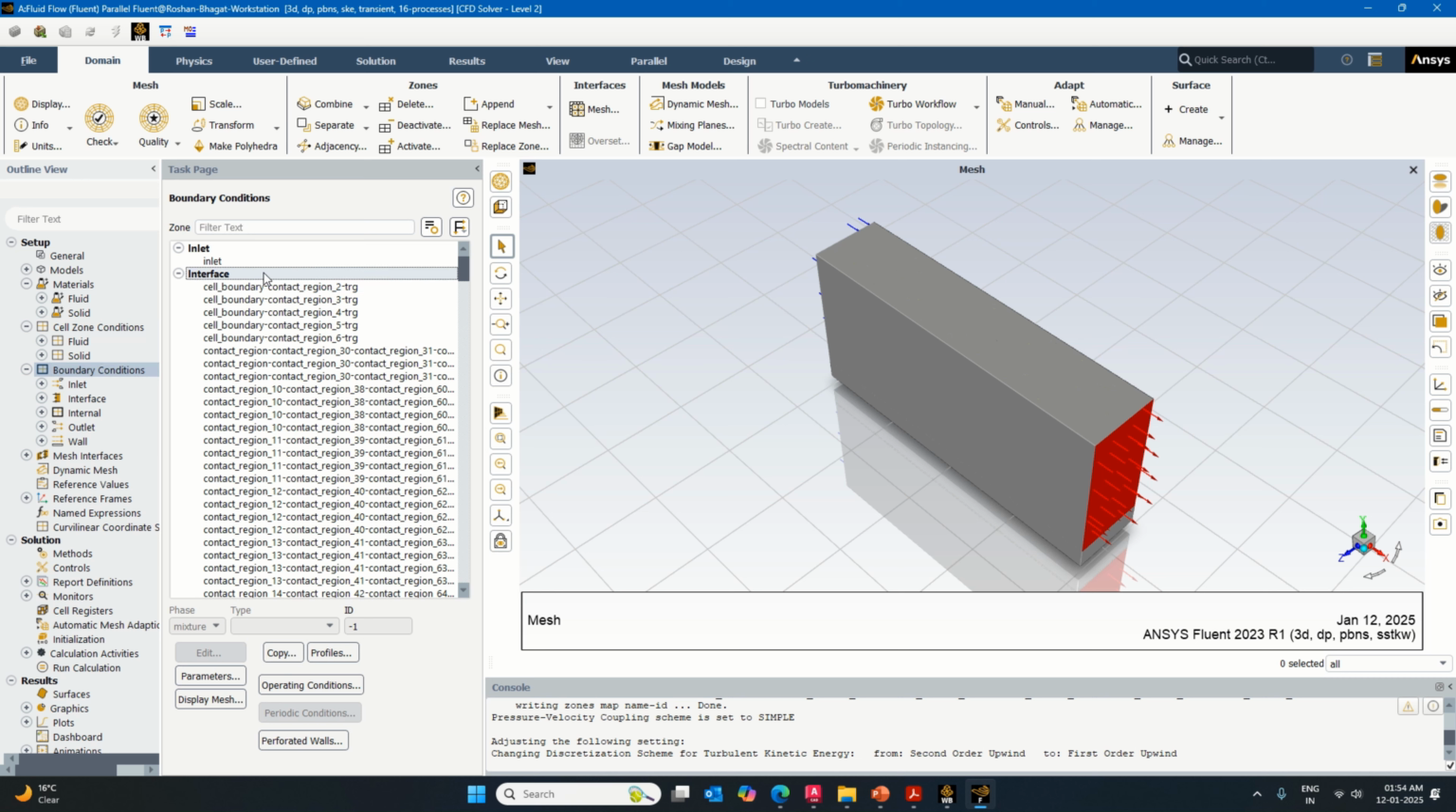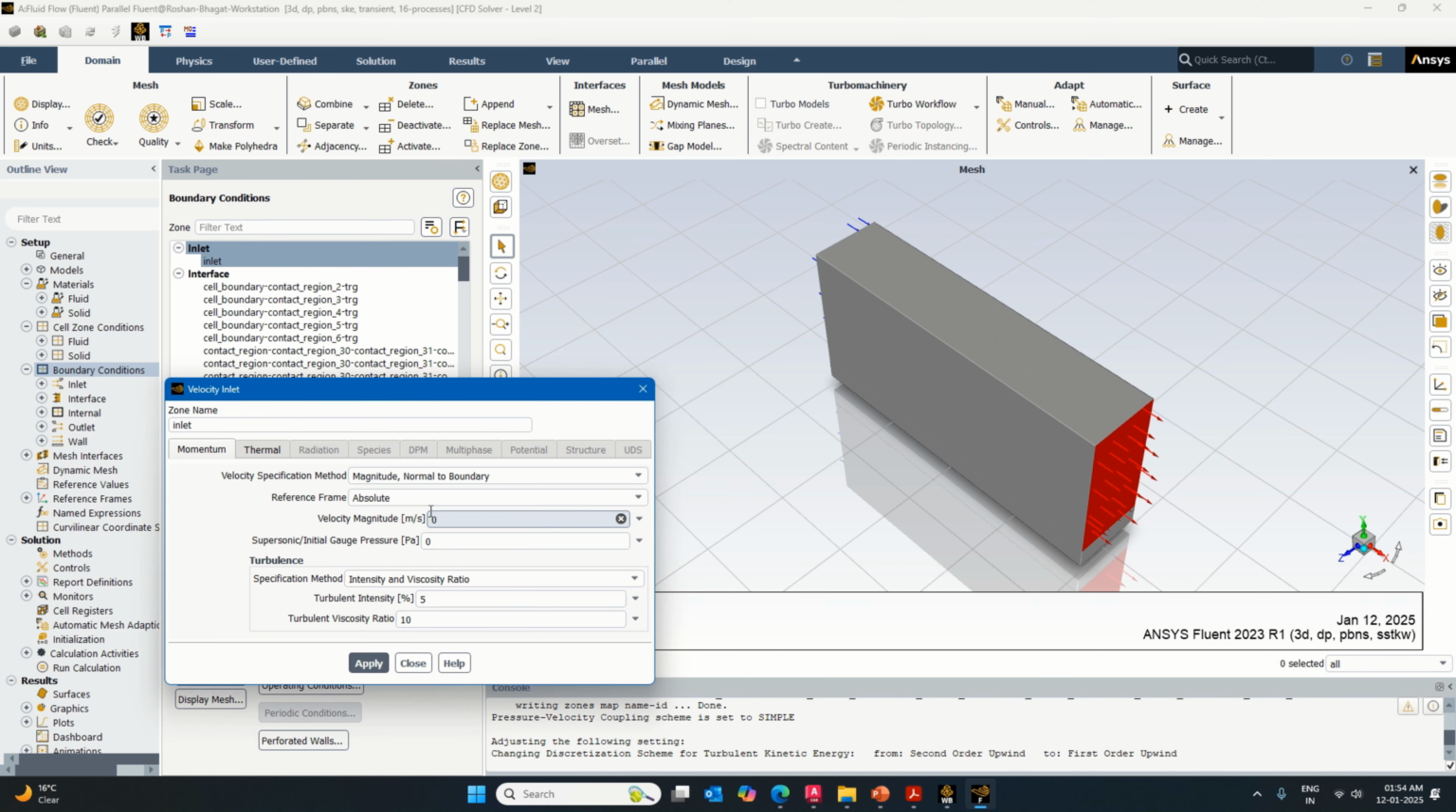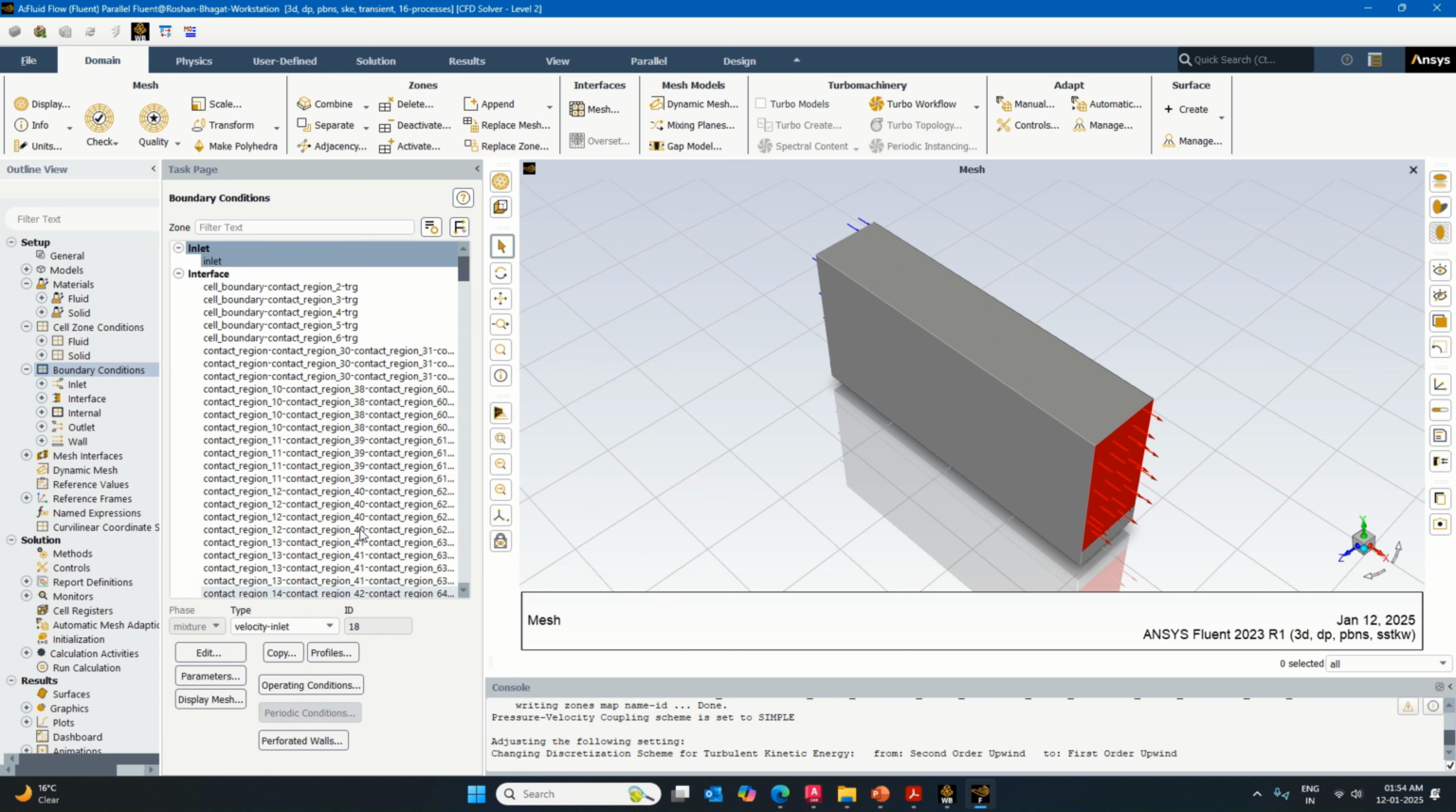Now next is boundary conditions. I will go to the inlet. Let's say I put some velocity here as 0.3 meter per second. Make it apply and then let's close. Okay, so cell boundary contact regions are there.